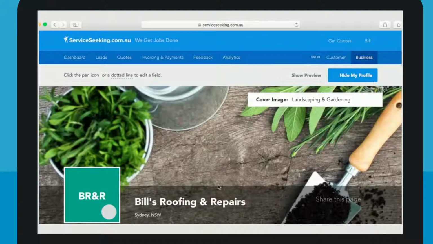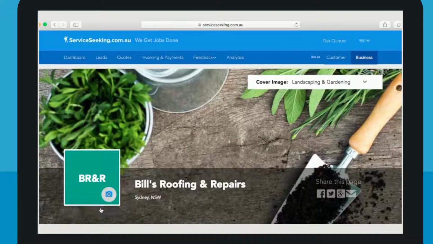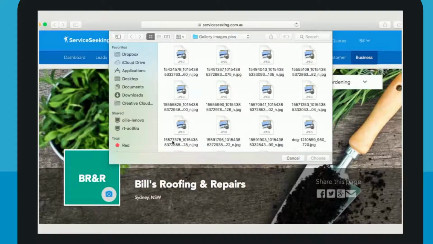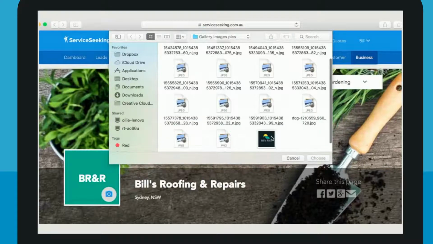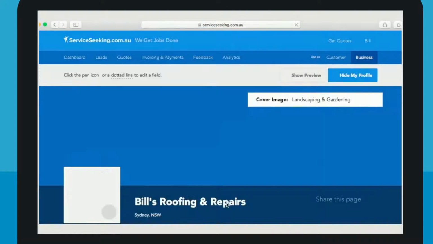The first important thing is uploading your brand logo. This makes your business recognisable and stand out from the crowd. If you don't have a logo, serviceseeking.com.au will make you one.